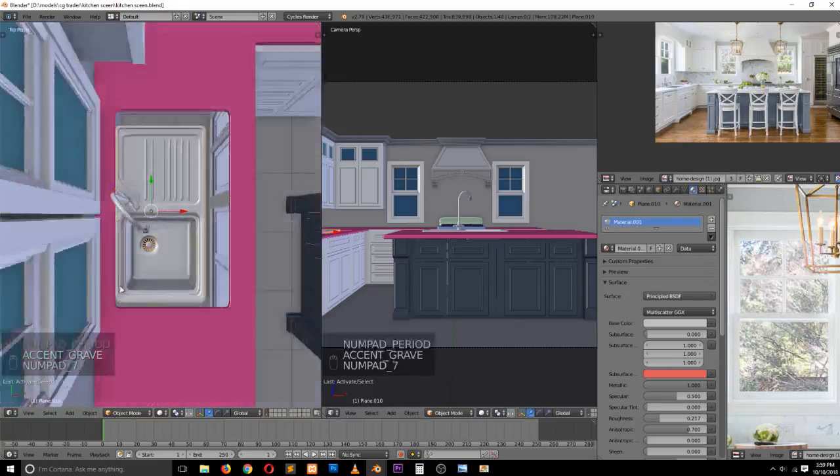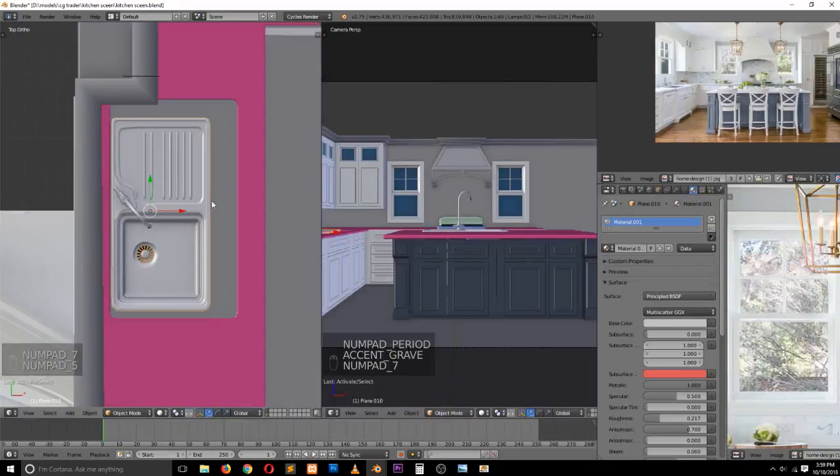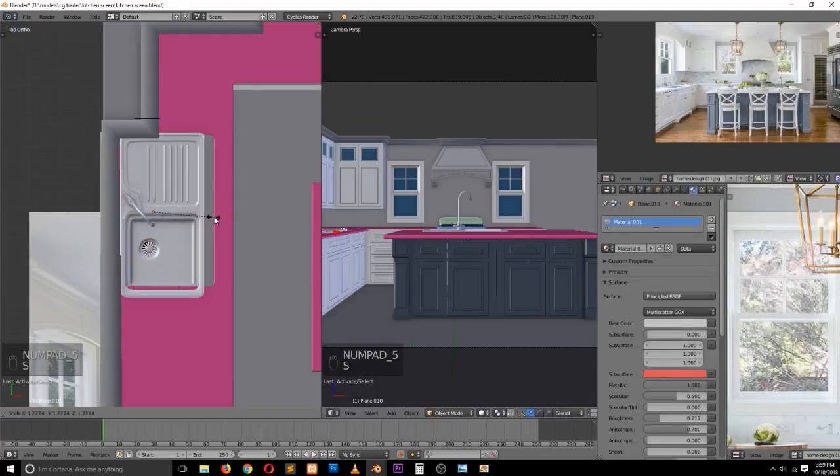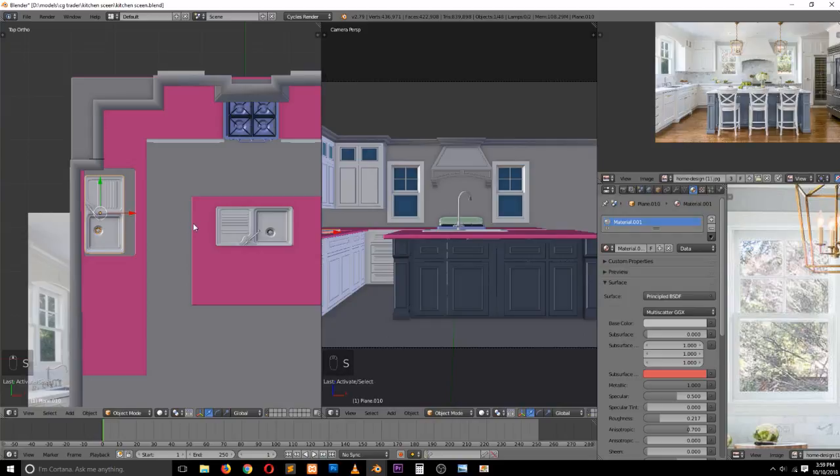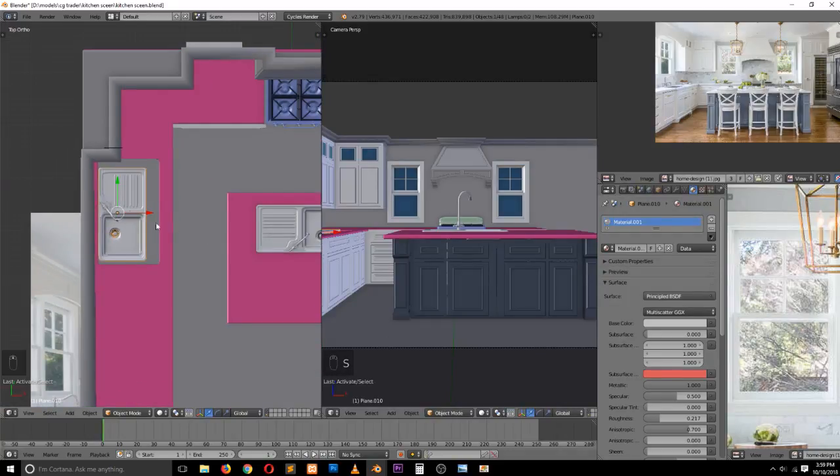Okay, what's going on here? I think I will use Alt D to duplicate these instead of Shift D. So I'll make it a single user data, then scale it.